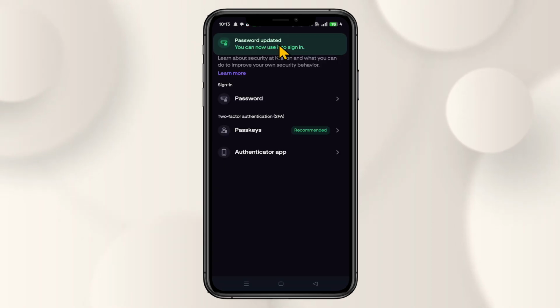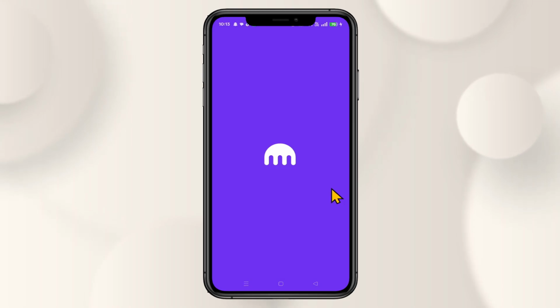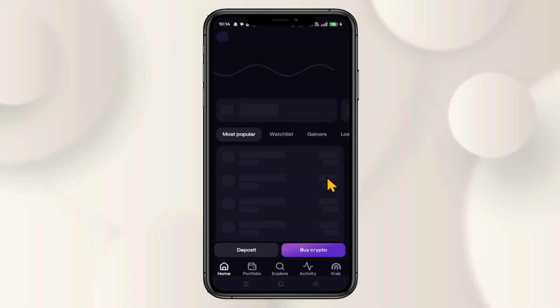And now your password has successfully been updated. After this, you can use this new password whenever you log back into your account. And there you have it. That is how easy it is to change your account password on the Kraken crypto trading platform.